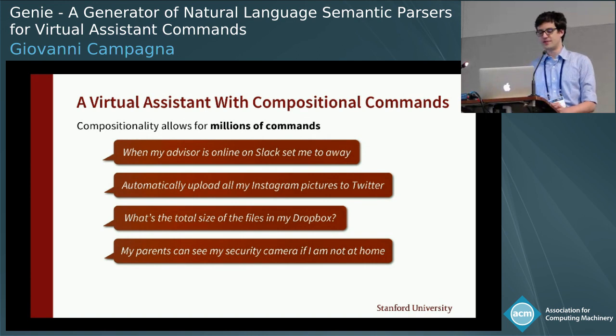And these are some examples that are all supported by our system. So we can have event-driven commands, such as when my advisor is online on Slack, set me to away. We can have commands that connect multiple services, such as automatically uploading my Instagram pictures to Twitter. We can have commands that compute, such as computing the total size of all my files in Dropbox. And we can also have access control commands, so my parents can be allowed to see my security camera only under certain conditions.